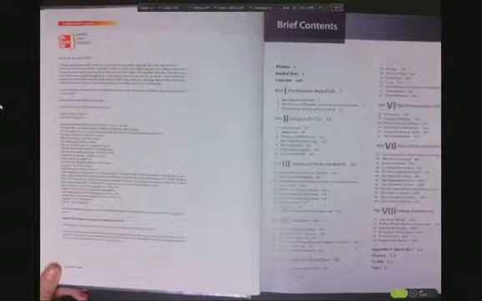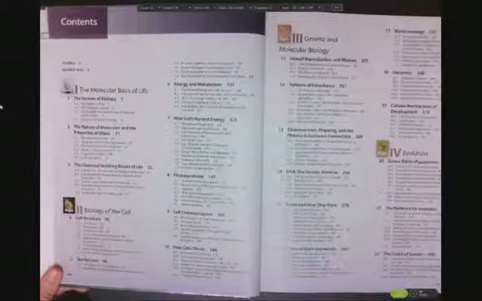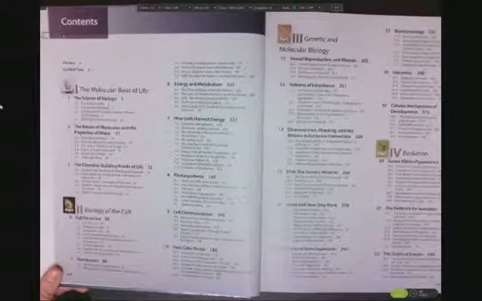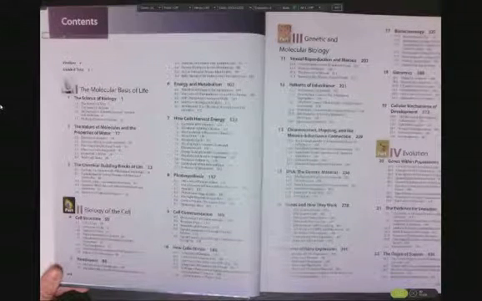You can see at the beginning that we have a brief contents listing. This just shows the parts of the book and the chapters within each part. A little further back, there's a full table of contents. This lists the parts of the book, each chapter, and each section within each chapter.